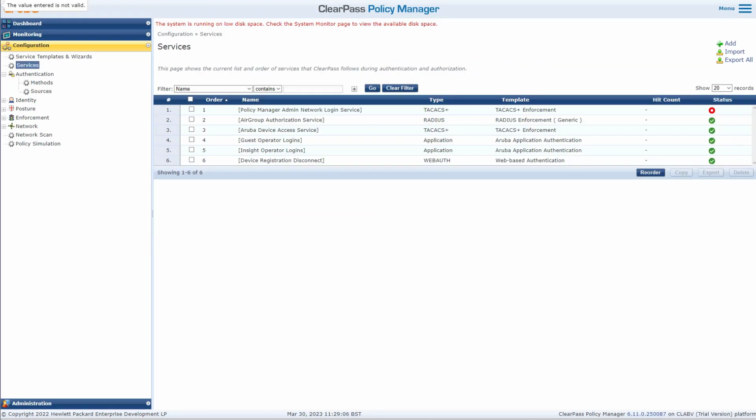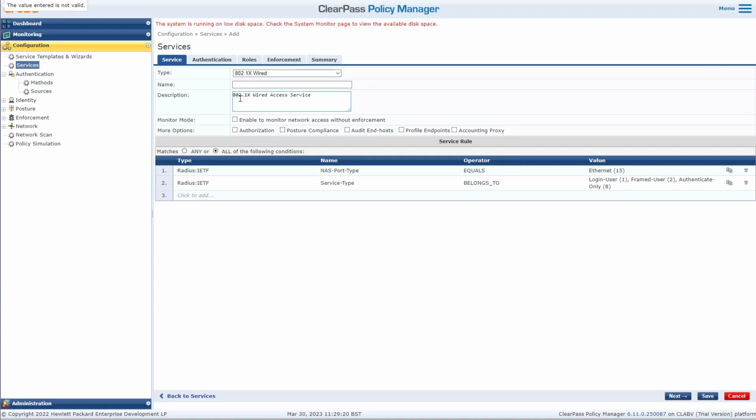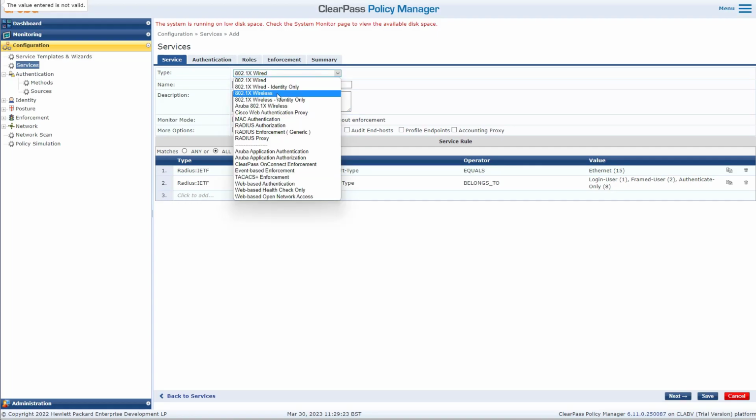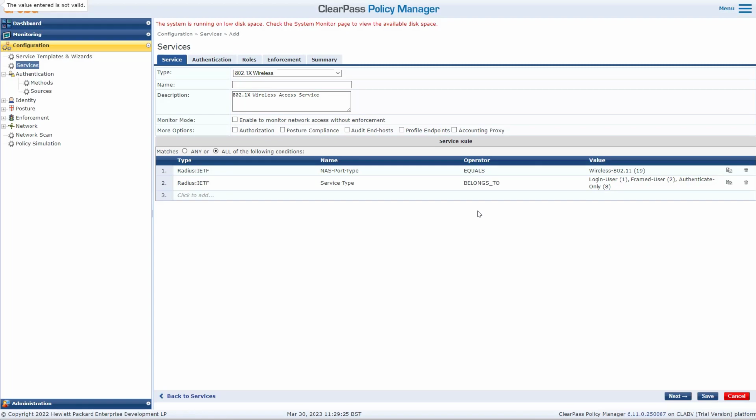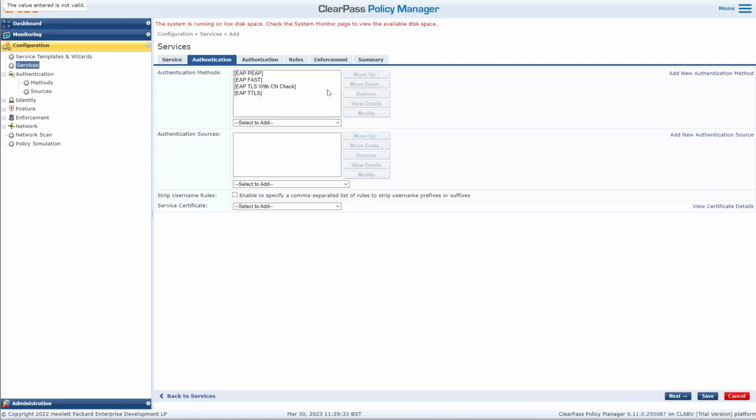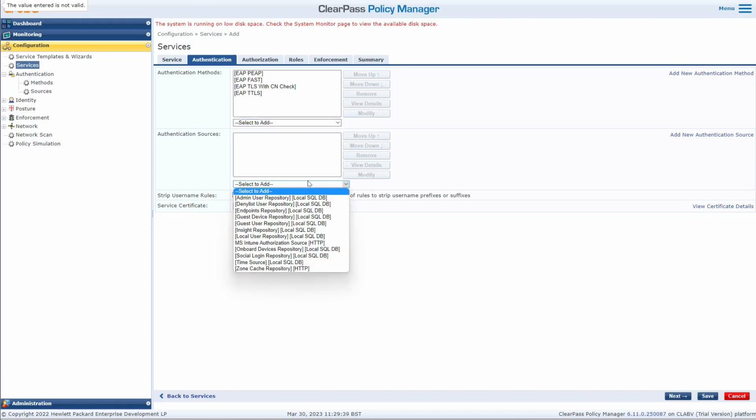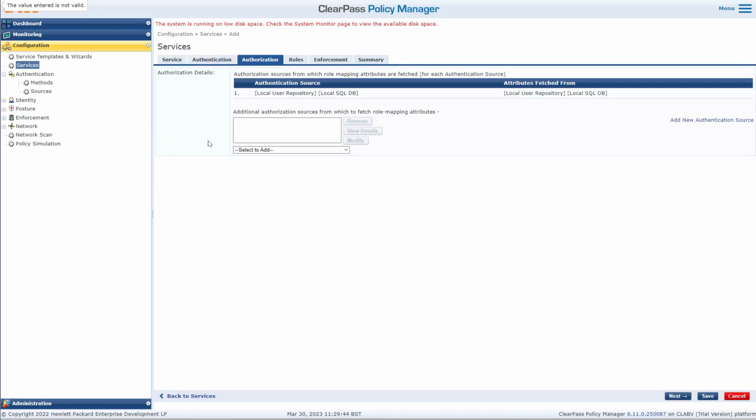So let's create a new service and use the Intune authorization as part of the authorization of the new service. So we go here, that's services. We make it simple, so we go with a wireless service, and I will not insert any condition here, but we can use authorization. So we go to the authentication source. We leave the authentication method, just go to a simple one, and then in the authorization we can add.